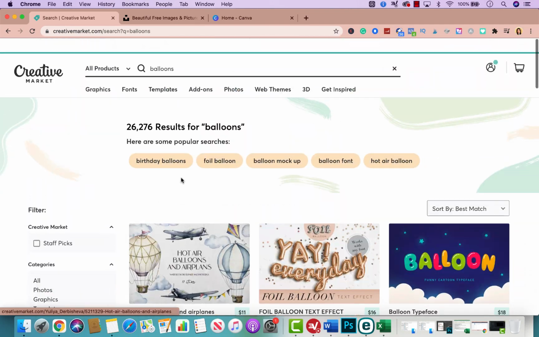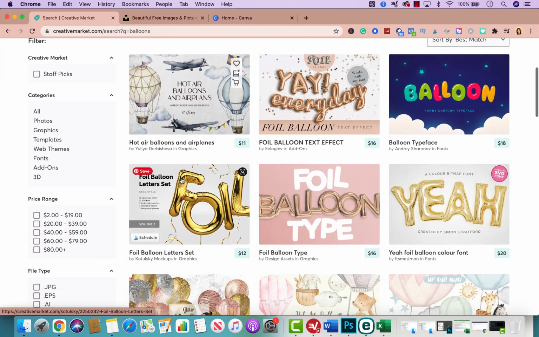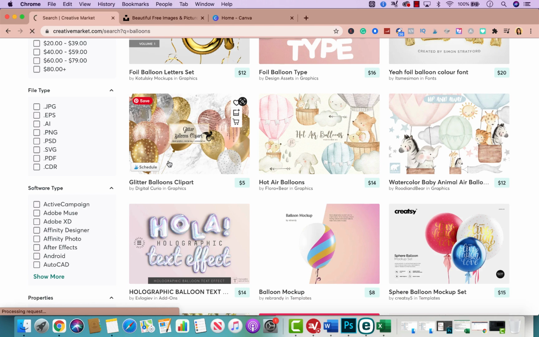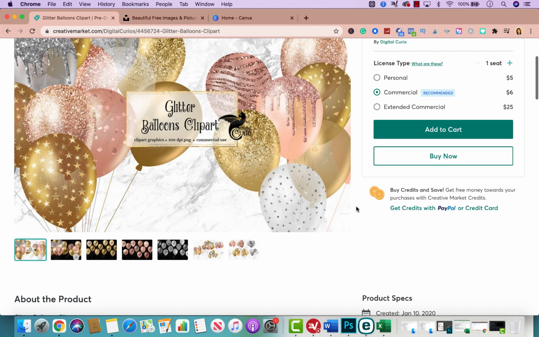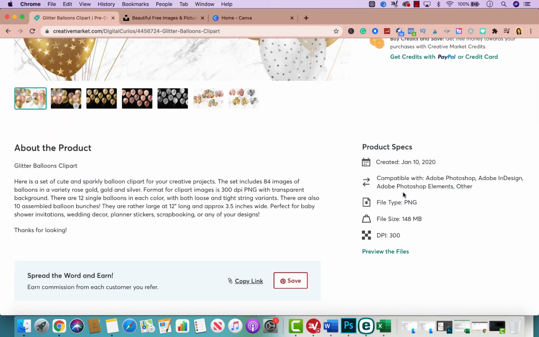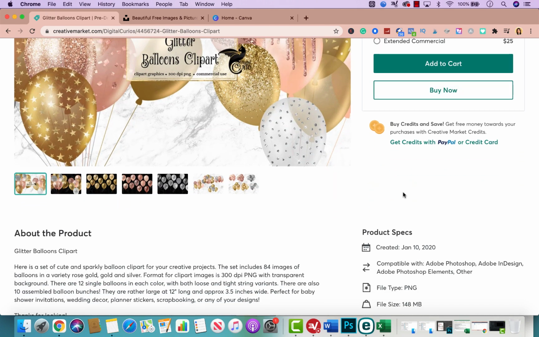Now, what I recommend is whenever you are purchasing any type of clip art, that you click on it, you read the terms and conditions, that you're buying the commercial license, so it gives you the right to use, and that you also look at what program is required for this particular file. Some of these are compatible with Photoshop, some are compatible with InDesign, some are JPEG, PNG files, which are compatible with Canva. Those are the ones that you will need to get, so PNG and JPEG.